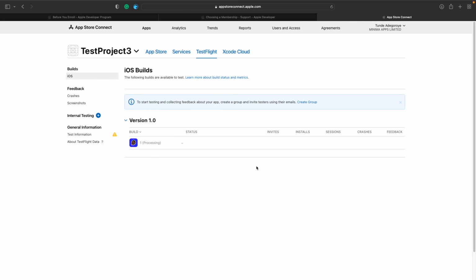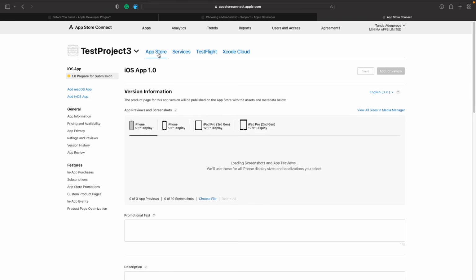And what you need to do is, before you're able to actually submit your build, you need to make sure that the build has finished processing. Now I'm going to go through all the different sections in the App Store, and by the time I finish doing that, this probably will have finished processing because this isn't a big build at all. So we just go back to App Store. We'll go through each section.